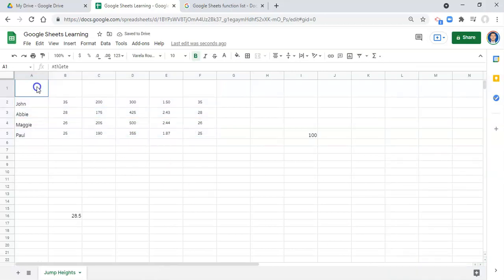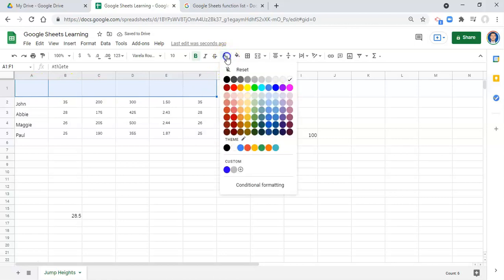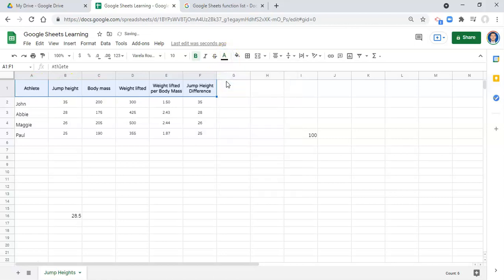Now, because we made our text white up top, we can't see it, so we might want to change the text back to black. And one thing that I missed here is I might want to select these cells and make sure that these are vertically aligned in the center so that they match up with the data.